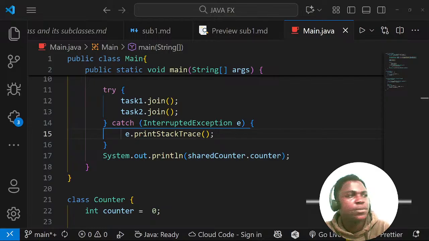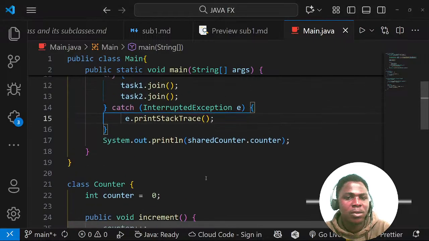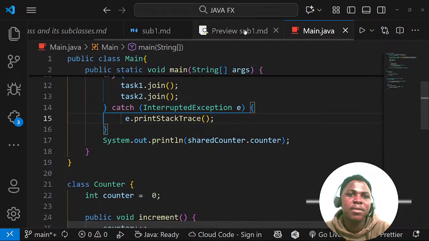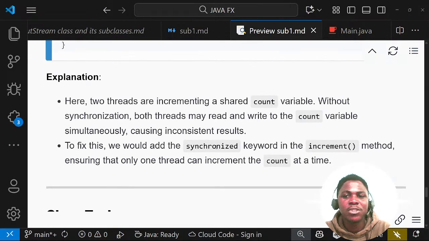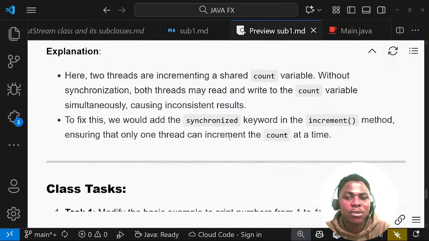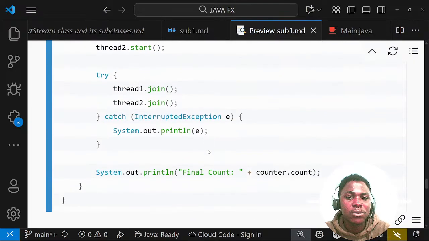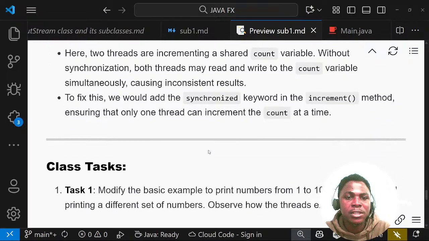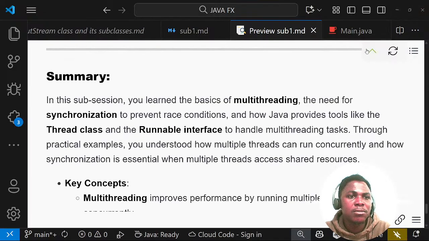We're good to go, right? Let's just pause here today. We'll continue this next time. So the explanation here: two threads are incrementing a shared count variable. Without synchronization, both threads may read and write to the count variable simultaneously, causing inconsistency. To fix this, we would add the synchronized keyword in the increment method, ensuring that only one thread is incrementing the count at a time. So let's leave this till next class.